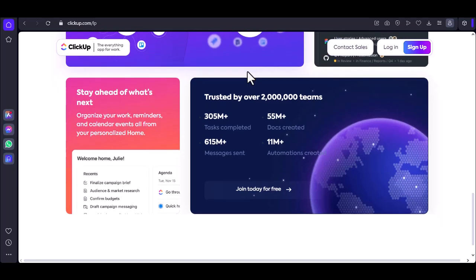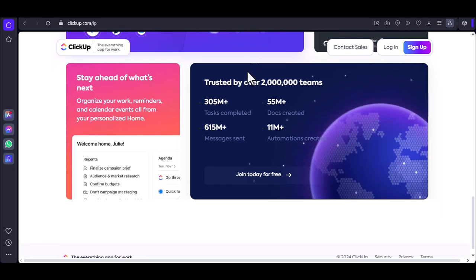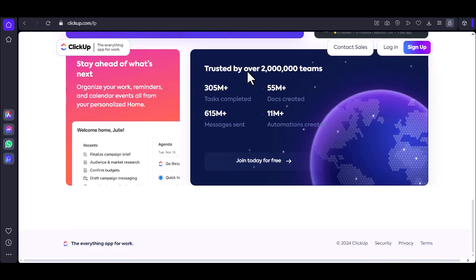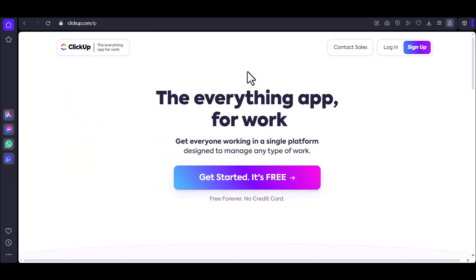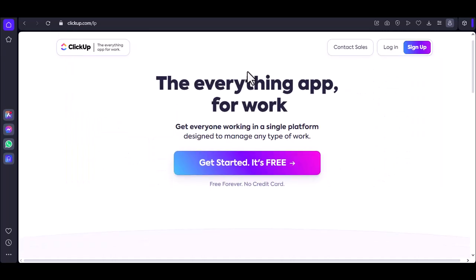Section 5. The verdict. Does ClickUp use ChatGPT? Evidence analysis. Summarize the findings from the previous sections. Expert opinions. Share insights from experts in the field of AI and productivity tools. Conclusion. Based on the evidence, provide a definitive answer to the question.